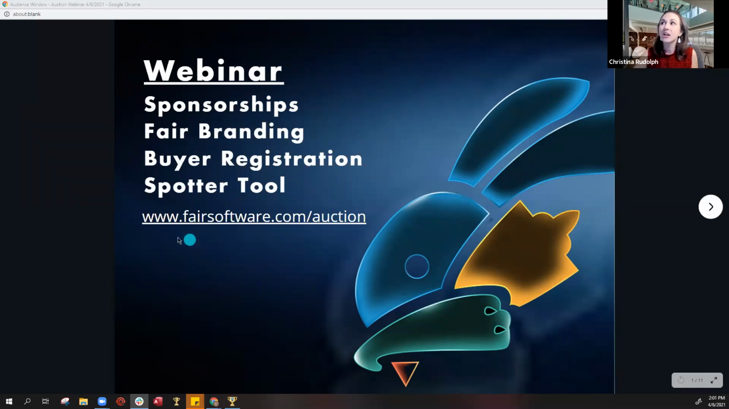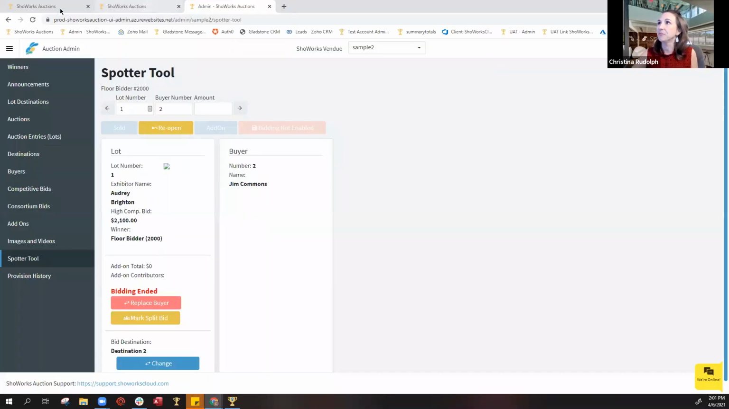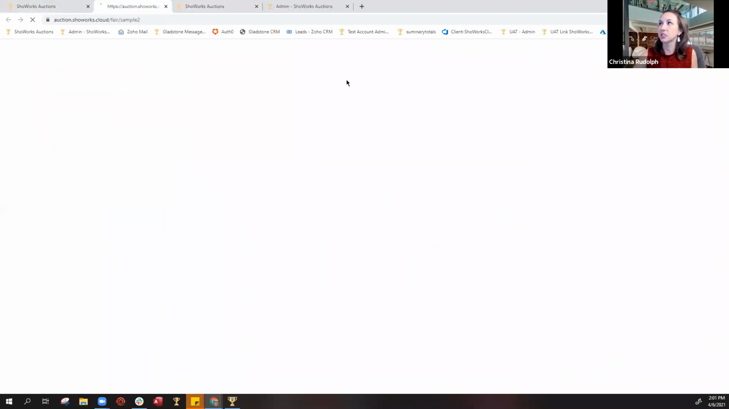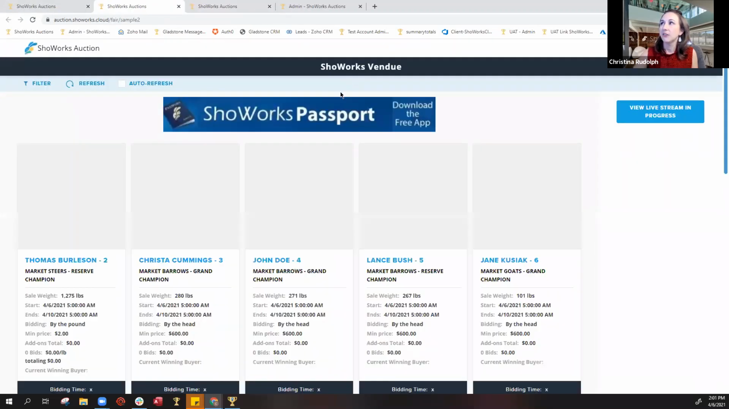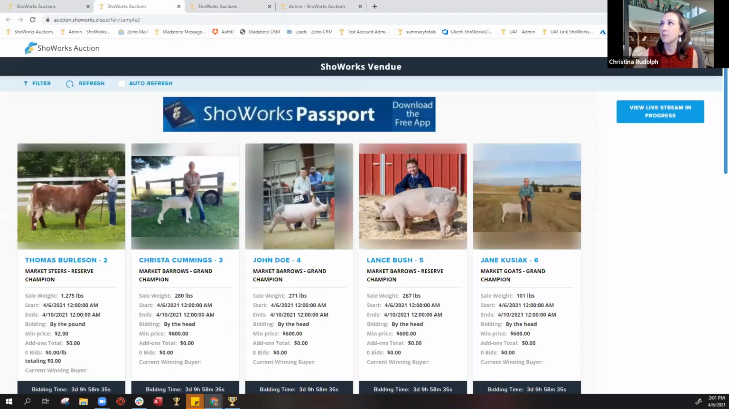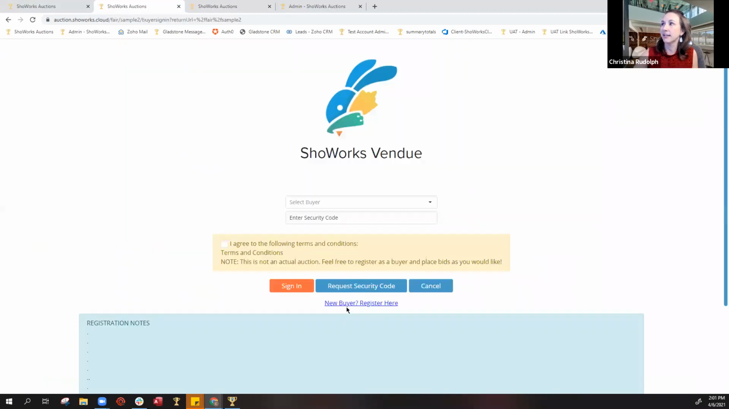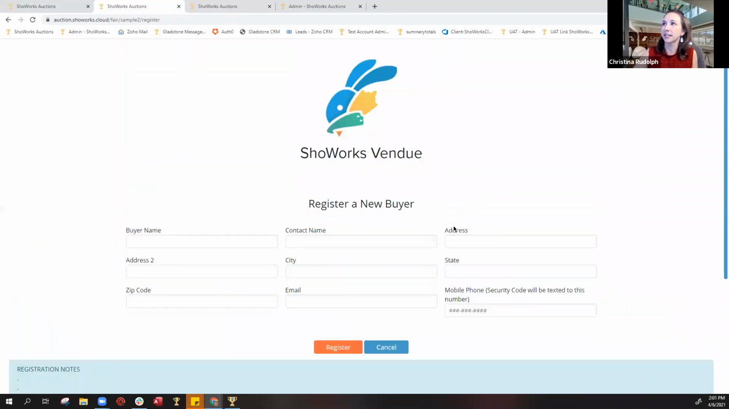As always, www.fairsoftware.com/auction. We are going to be using the demo auction at the top of that. So feel free to go right over to it and click on it. It will bring you to this page, participate in a demo auction now. If you'd like to go ahead and register as a buyer, you can log in, new buyer, register here, and enter your contact information to be able to bid against me while we do the demo.